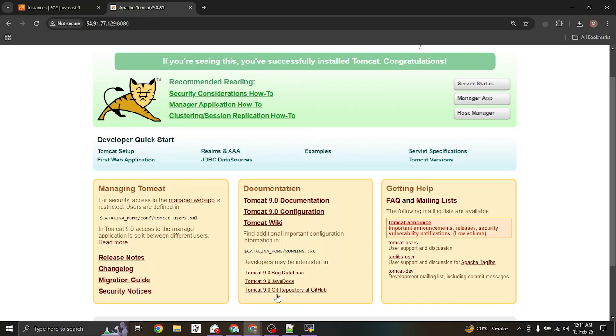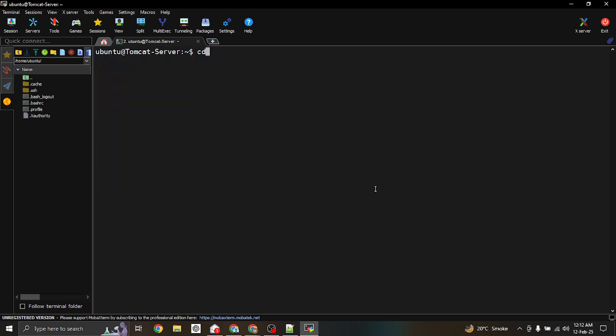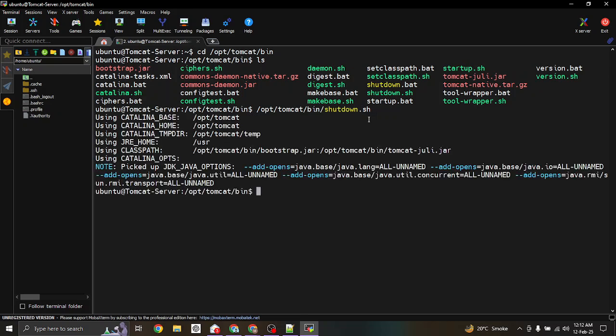Okay, so in order to stop the Tomcat service, you just have to go to the following directory. Let me go to cd opt tomcat bin. I'm going to show you the list of the script files you can use, like the shutdown file. startup.sh will start your Tomcat server, and the shutdown.sh file will shut down your Tomcat web service.